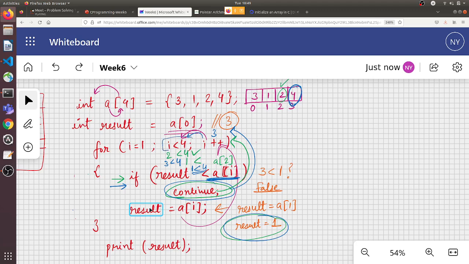The condition becomes false here. 4 is less than 4 is not true. 4 is not less than 4. So this becomes false. We come out of the for loop and we come to this last line, which is to print the value of result. And the variable result has value 1. So it will print 1.